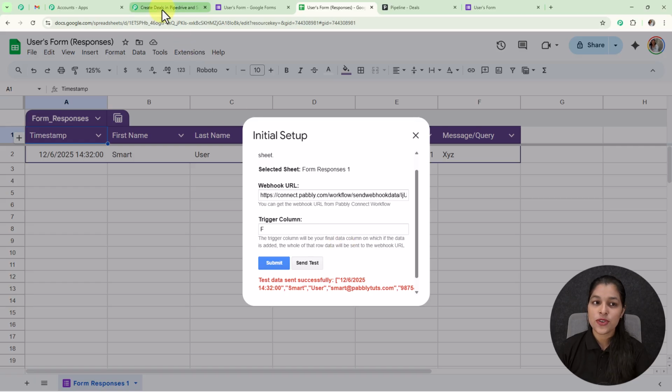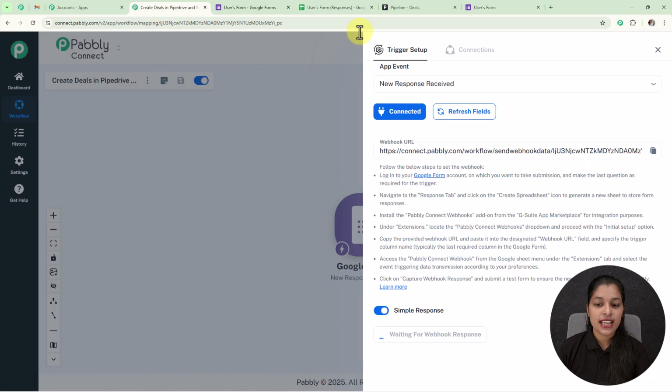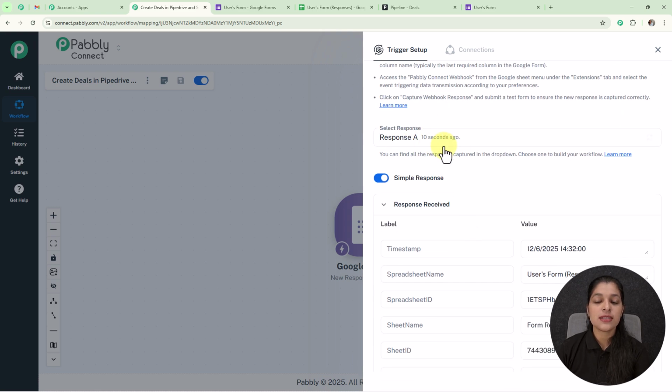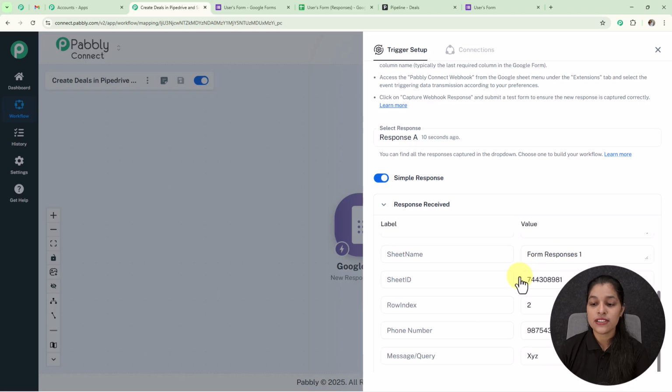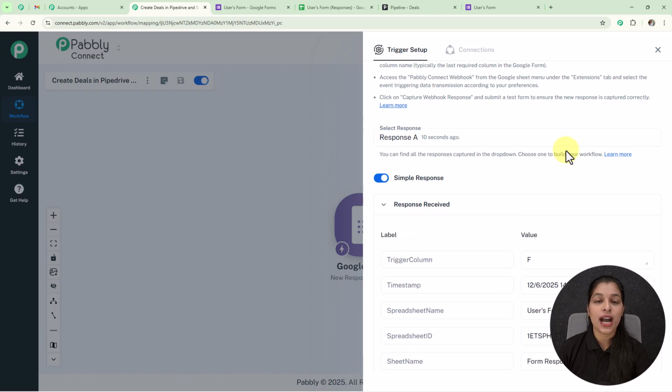So now let's move on to our Pabbly Connect and check it. Here you can see in my Pabbly Connect, I am successfully receiving this response, that is response A, with all the fields which I have recently filled in my Google Form. So this shows that we have successfully integrated our trigger app.